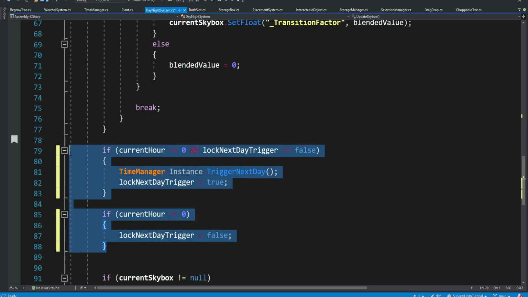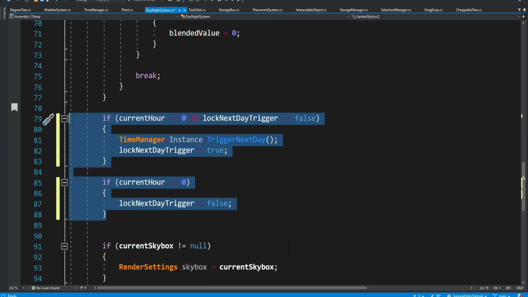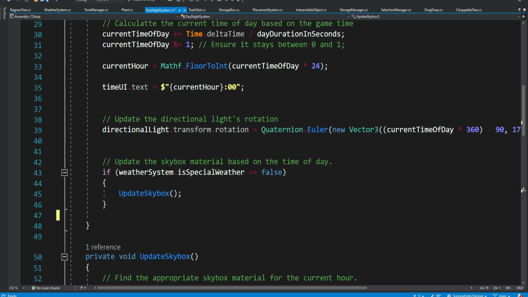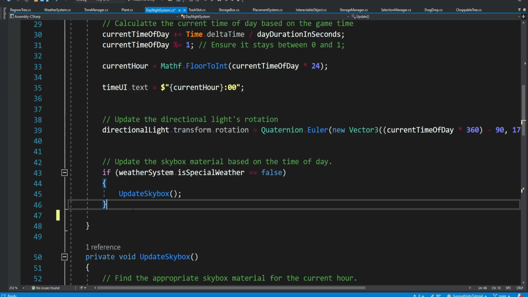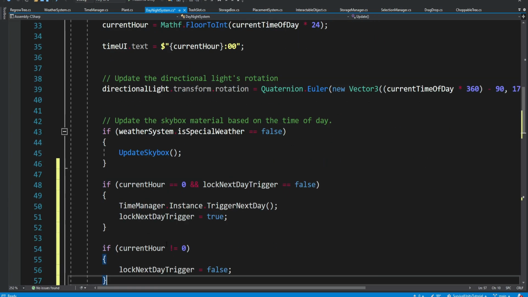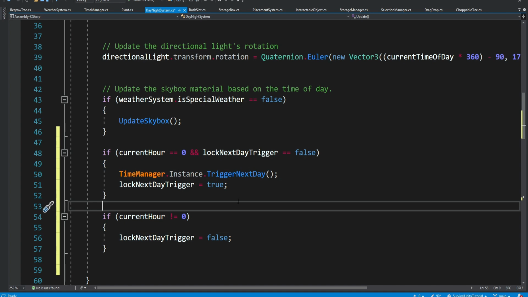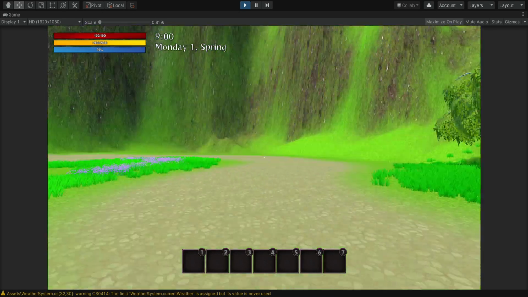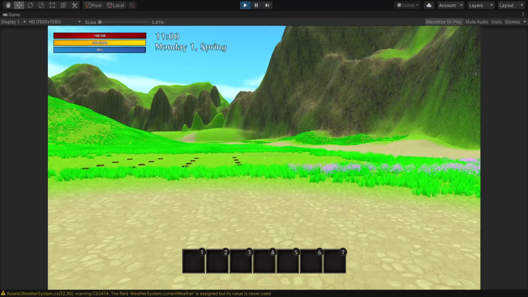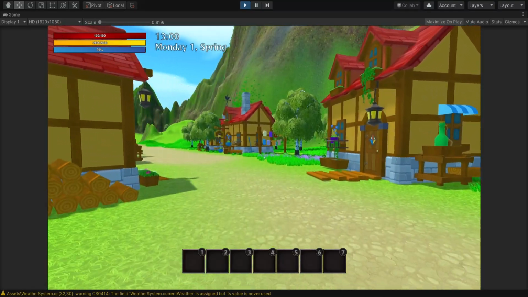So we simply take all of this and we cut it and we place it over here inside the update method after this if statement. So this will always run, and it doesn't matter if there's rain or not, we always want to trigger the next day. So now we're going to wait till midnight and we're going to get rain.